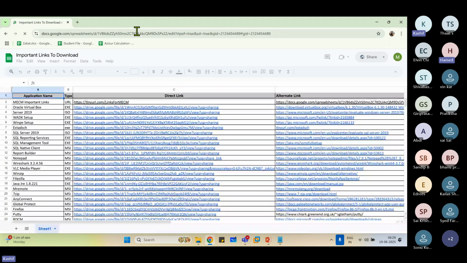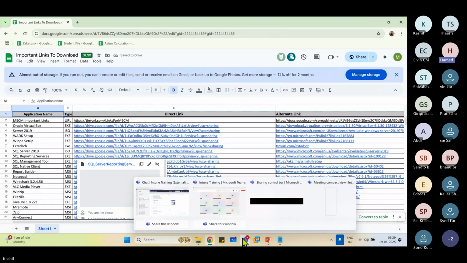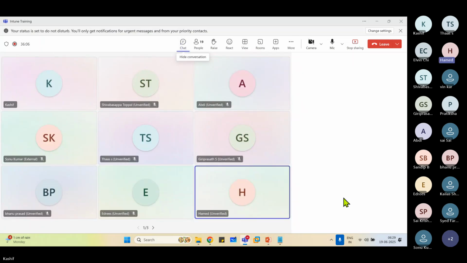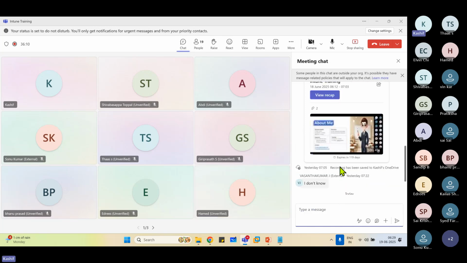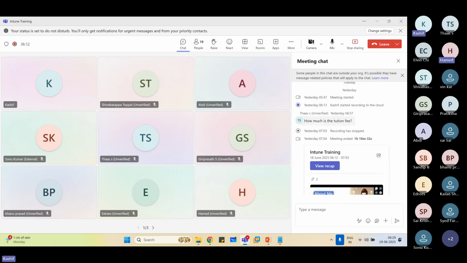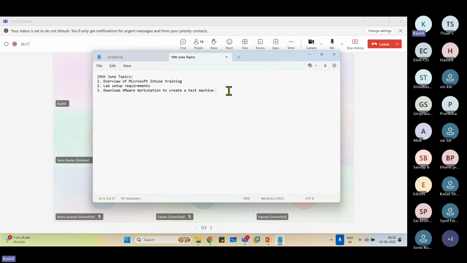So, Kashif, do you mind just copying that and sending it through the chat so that way we can just get it? Okay, I sent it to you. Thank you. So the link is this one. Okay, you don't have to include the http part. Just type in tinyurl.com slash links for MECM.